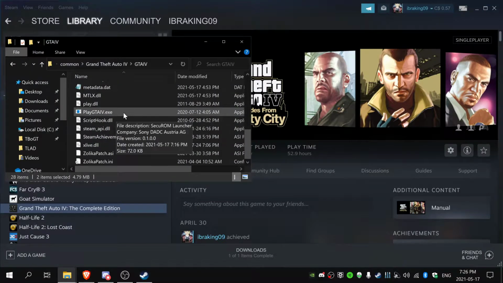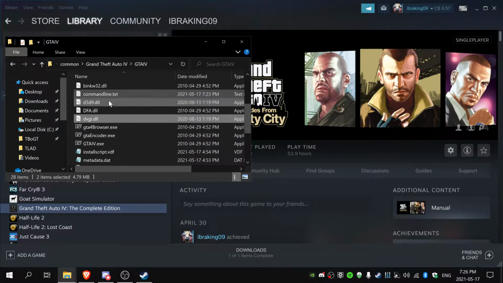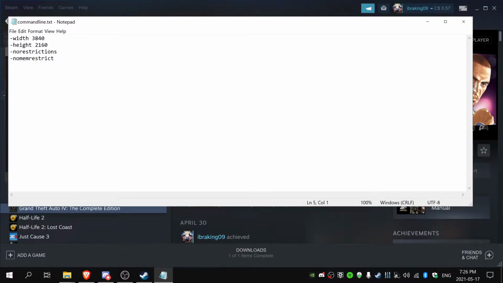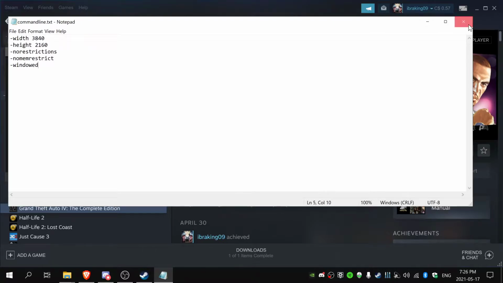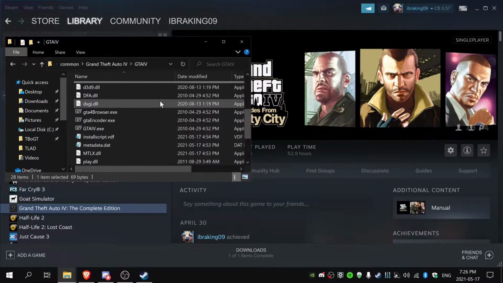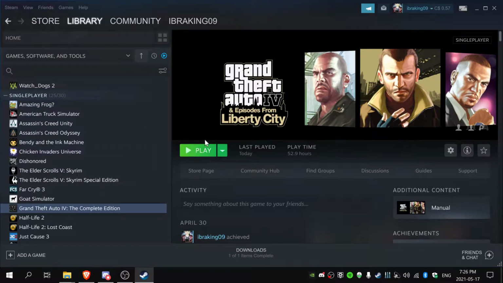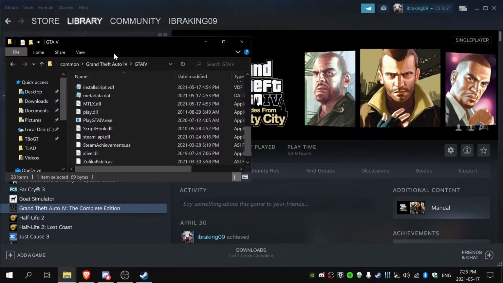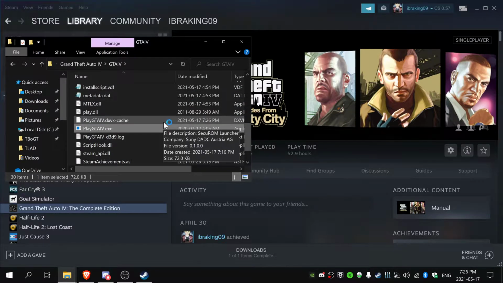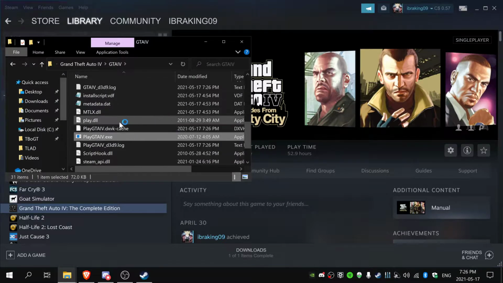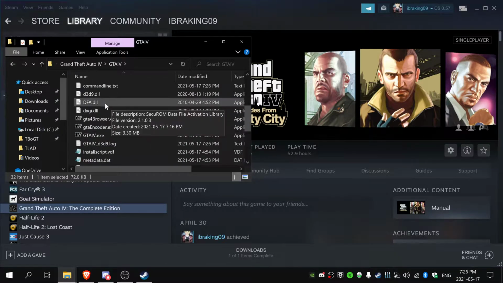Okay, so I have to actually edit something in my command line. I'm just going to put dash windowed. I just like doing that. Okay, so I'm going to launch my game from playgtfe.exe, or you can run it from Steam, but I'm just going to do it from there. As you can see, it makes a playgtfe DXVK cache, so it doesn't have to load the shaders every time. So now it'll load the game.